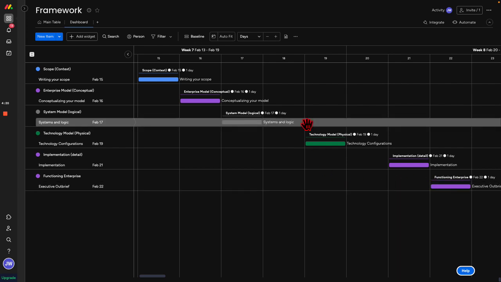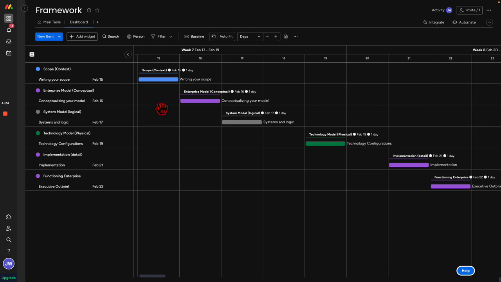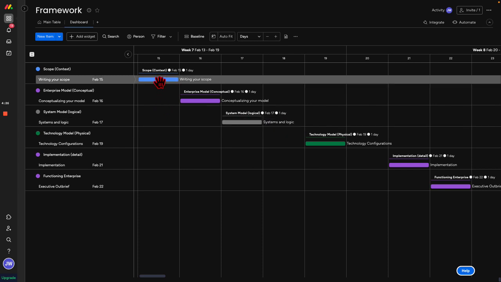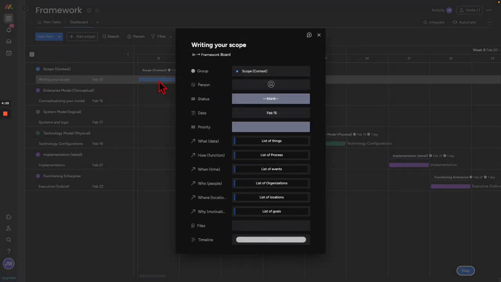So we're going to go through so many different steps at a fundamental level to understand what it is our business does. So let's figure out how we're going to write the scope. At the top, we see that this belongs to a group. We'll go into this and more later. And we also see that this is in the framework board. So if you're using this to build your process, be sure to check the framework board for the behind the scenes look at this.